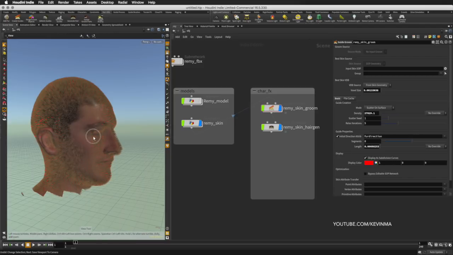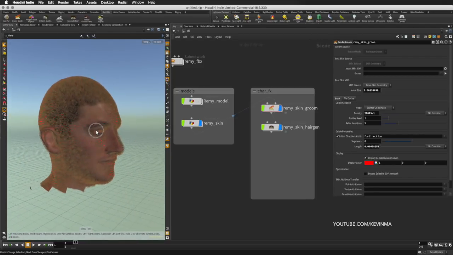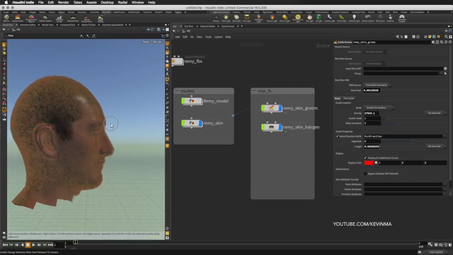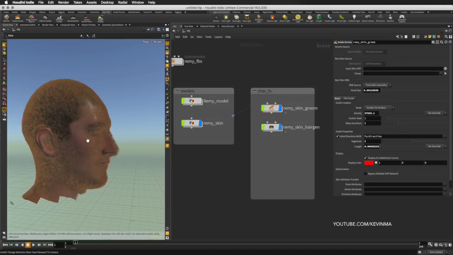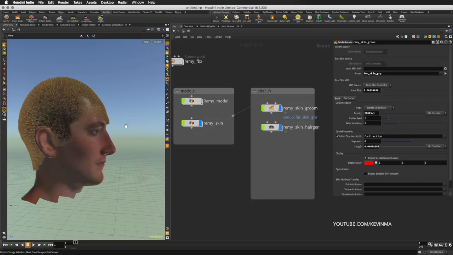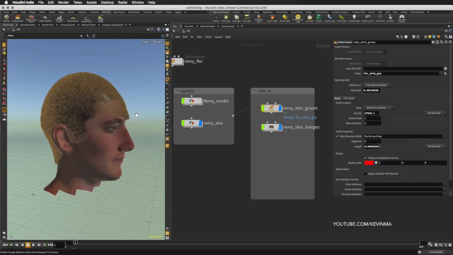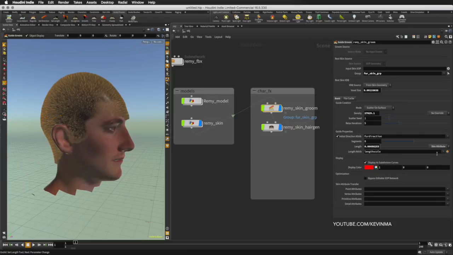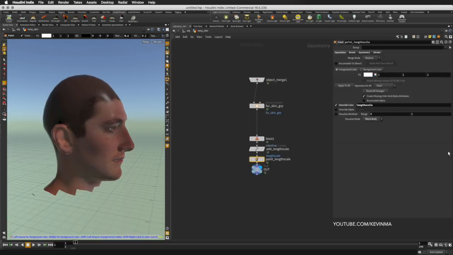The fur is everywhere. We're going to limit the fur only to the group we selected previously. So select the guide groom node, and in the group drop down menu select Fur Skin Group. Because the group is still too large for the hair, we're going to set the length to 0 to remove extra guide curve for hair. So we go to guide groom and paint the length scale attribute.